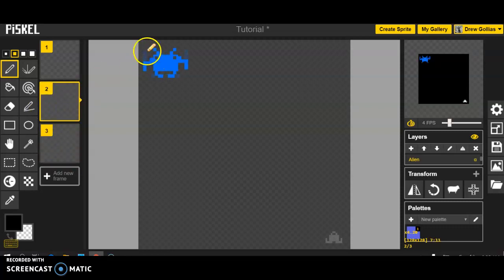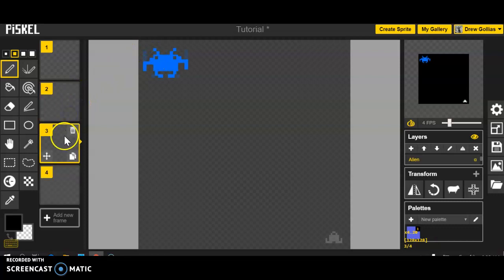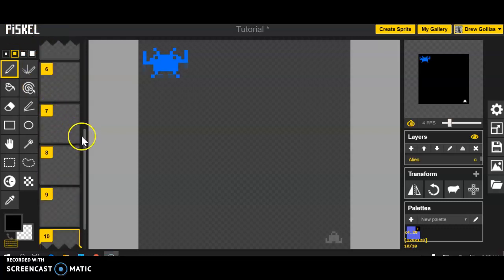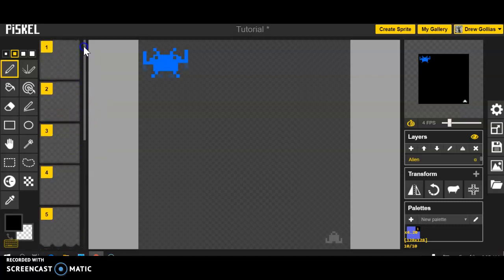So here's a down one. I'm going to duplicate this, and I'm going to move it down. Continue that process until you have 10 frames. Okay, so now that I have all 10, I'm going to start working on movement.